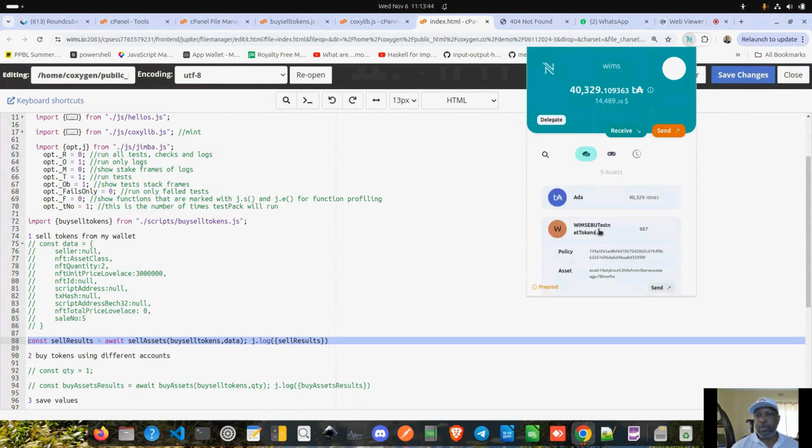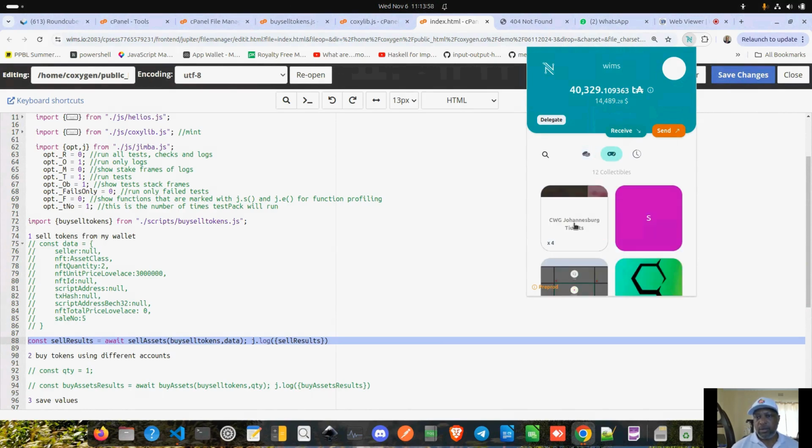Right. I'm going to be selling these tokens. I've got at the moment 887 of these tokens. I'll show you if you want to sell different tokens, because sometimes I don't want to sell this, but I want to sell NFTs. I've got tickets here.